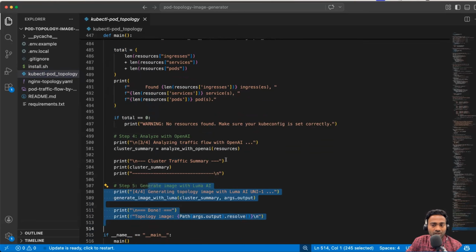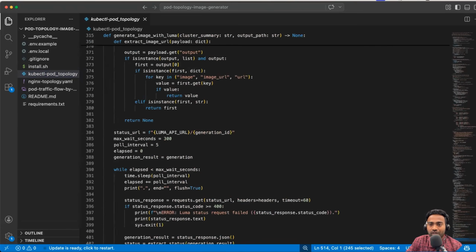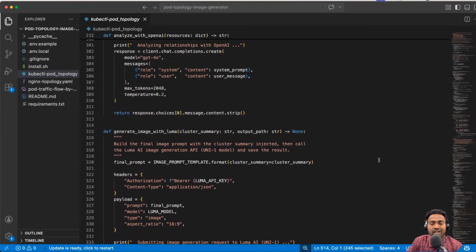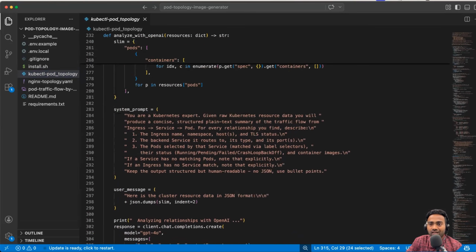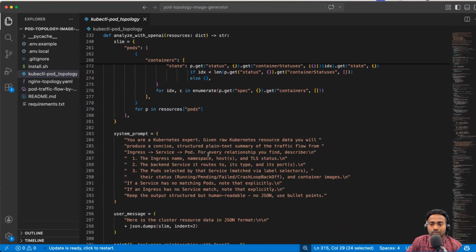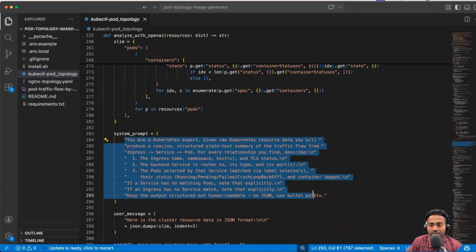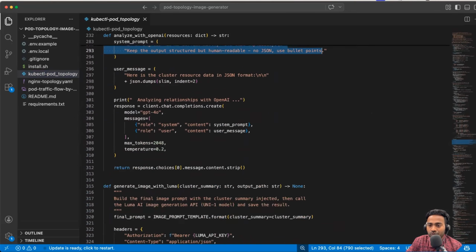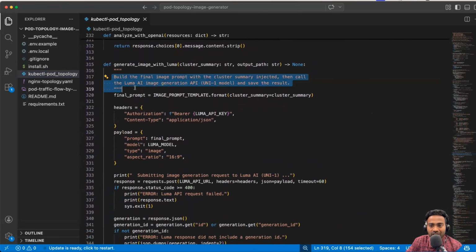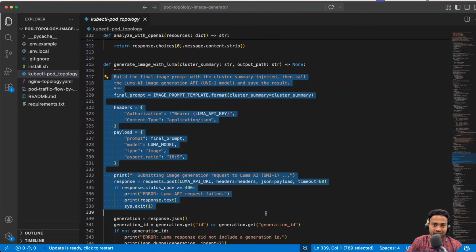In fact, you can scroll up, look at individual functions, and understand how the image is generated. You can see here how the system prompt is prepared. This is the prompt that is prepared. And if you scroll down, this is the function that is generating the image for us.